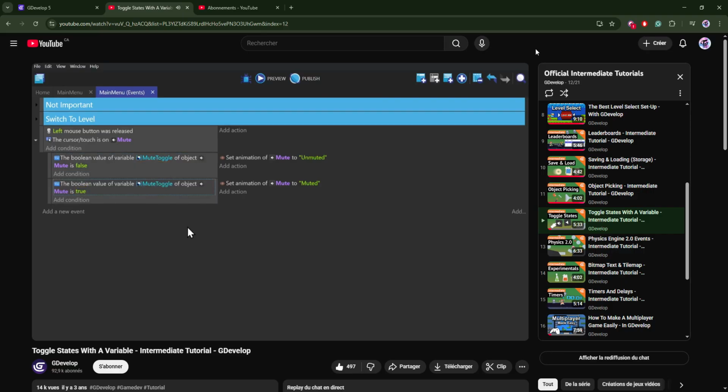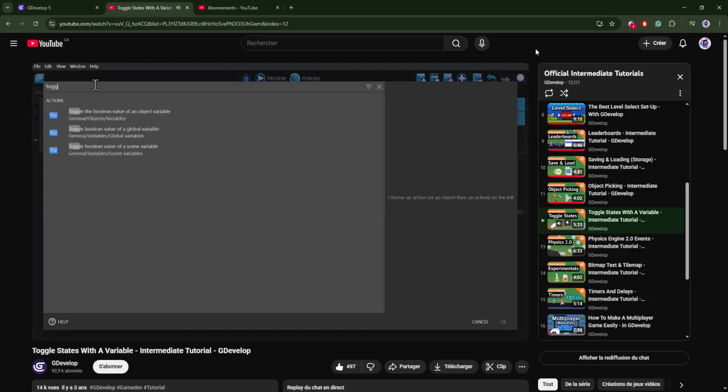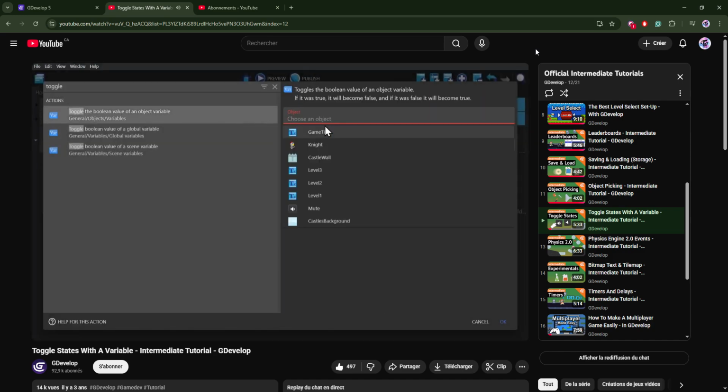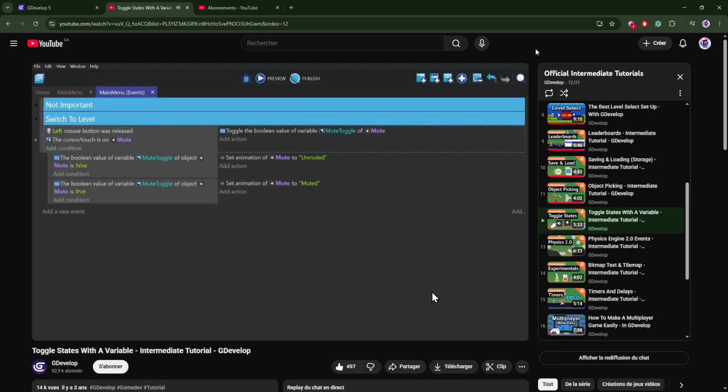And then to make this work, when you release the mouse button, we need to add an action that will change the variable. So we click to add an action, search for toggle, and we'll find toggle the Boolean value of an object variable. And then we just select the mute object, and then type in mute toggle, because that's our variable name.